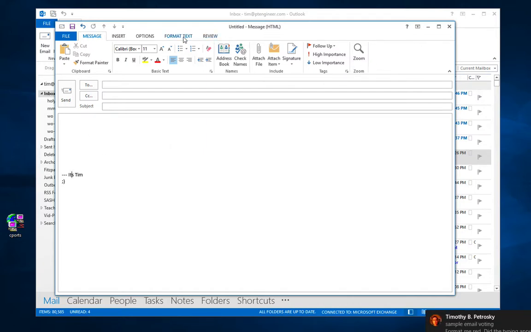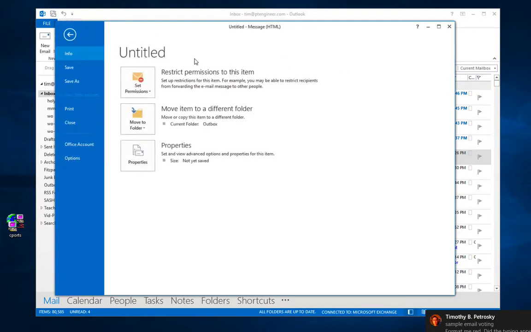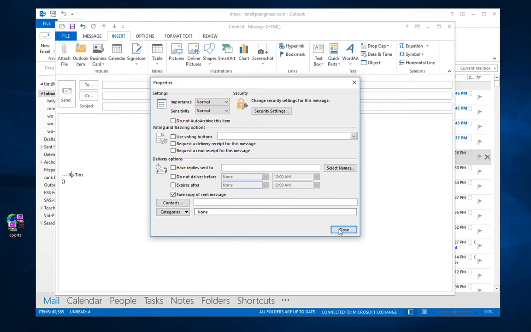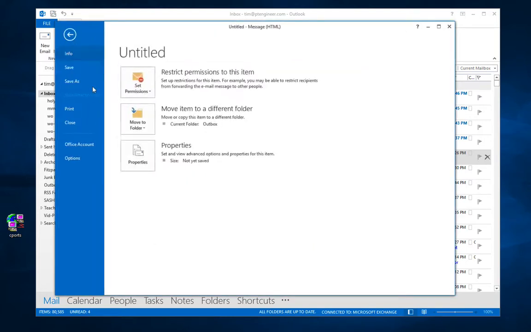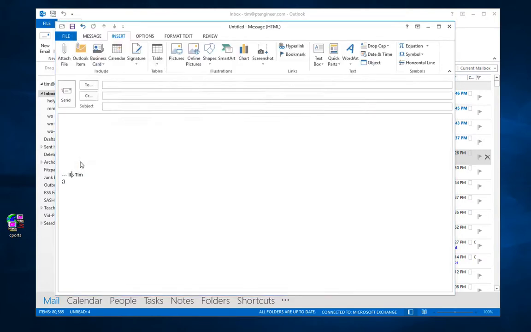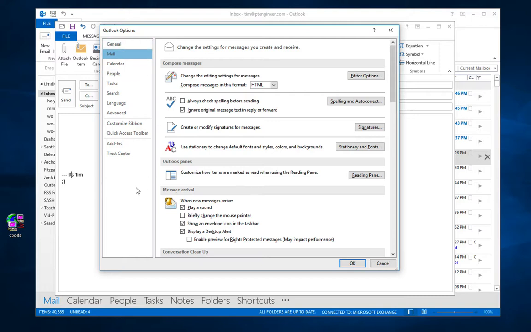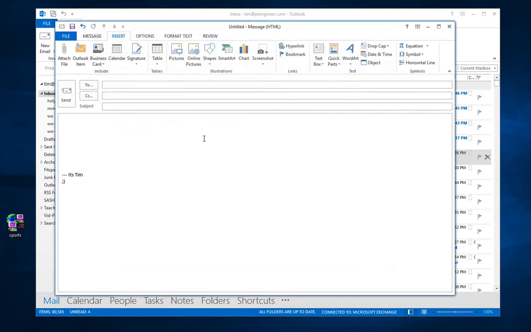So for the most part, that covers all of the new message options except for file. Under File, we have some other properties we can do. For example, Properties will get us into some of the other sections. Digital rights management is in here as well as permissions. Options here really clips you to the general Outlook options, but takes you to the mail section. So that's not particularly significant to this one email. It's significant to your entire Outlook install.